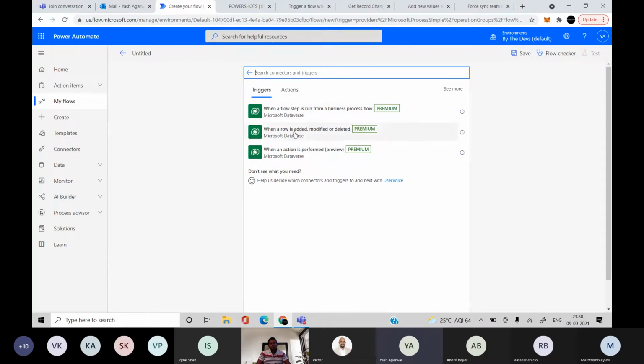The second one is when a row is added, modified, or deleted. This is basically to trigger the flow on an event basis, where you create a new row in your table, or you're modifying something on a table, or let's say you're deleting a row, you could trigger this flow off that. The last one is when an action is performed. There are inbound and outbound actions that you can perform on Dataverse tables, and based on that action performed, you could trigger a flow using this one.